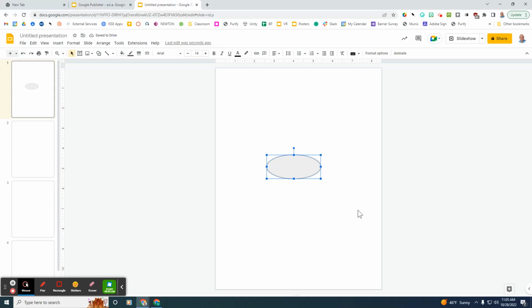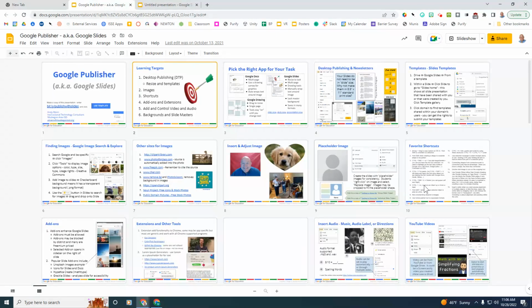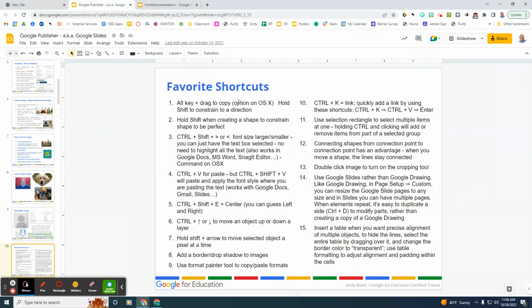Now, I'm going to say I don't like that color, so we'll make it a pretty blue. All shapes in Google Slides you can type in. So if I want to put Andy Mann and type my name in, it's really easy to do. I'm going to tell you two shortcuts right here. Now, these shortcuts I have all listed over here on one of my slides in my slide deck that I've shared with you. So in slide 10, these shortcuts are there. So you don't have to be like writing them all down.